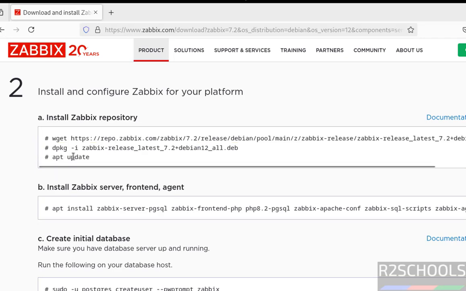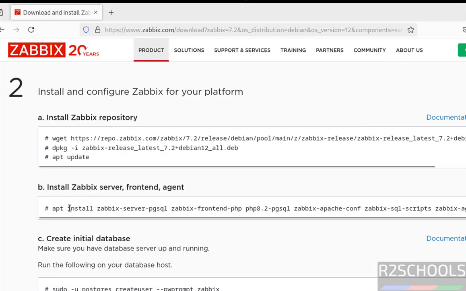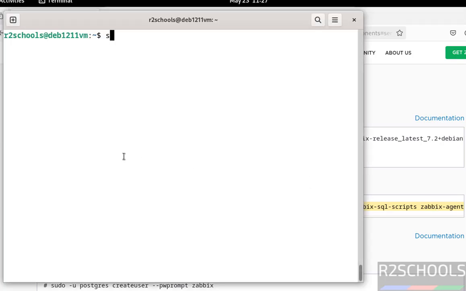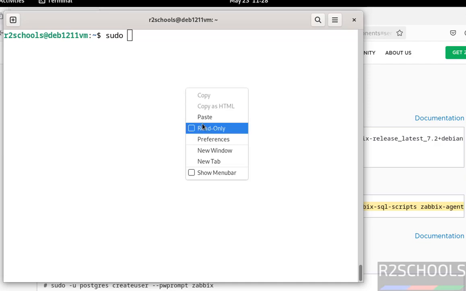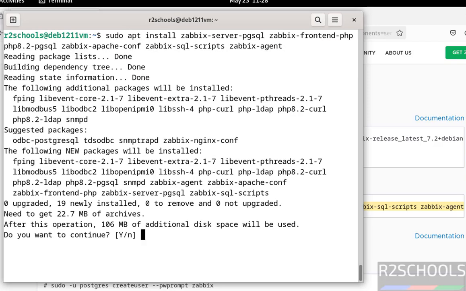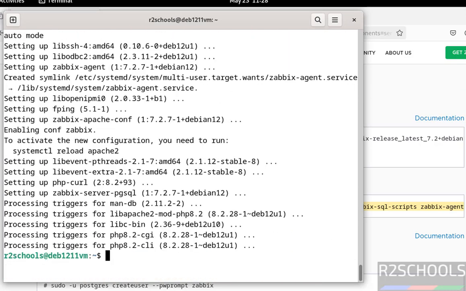See, this is completed. Now update the packages. sudo apt update. Control L. Then install Zabbix server, frontend and agent. So copy this command. sudo, then paste it. Hit enter. Type Y for confirmation and hit enter. See, we have successfully installed.